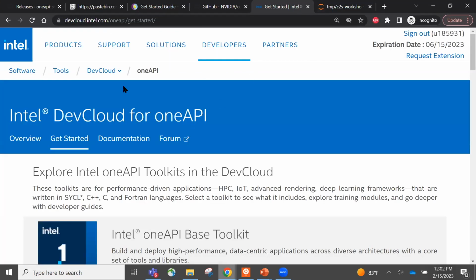So hopefully people have signed up for a Dev Cloud account. If not, this is the link. You can actually register right now. It takes about a minute or so to just fill out your first name, last name, email, and confirm your email, and you'll have a Dev Cloud account, right?